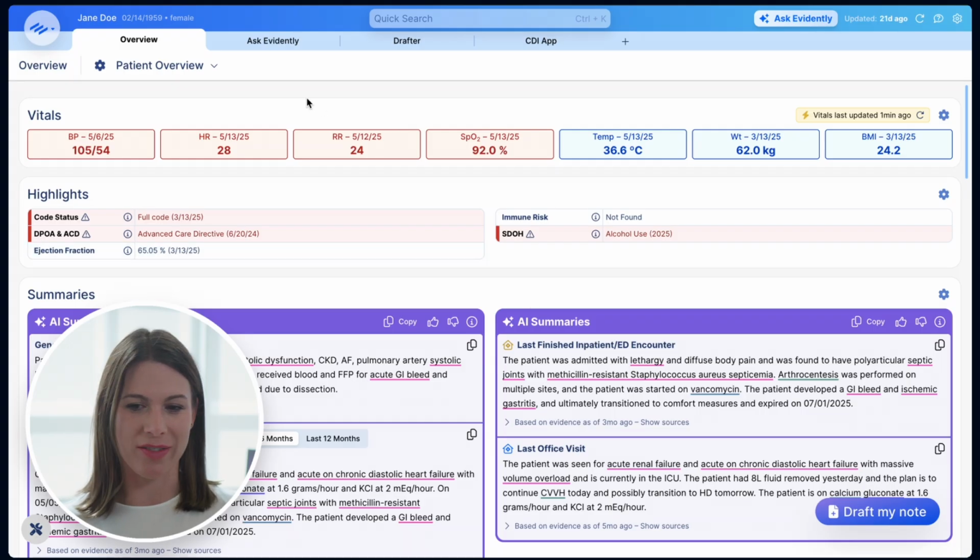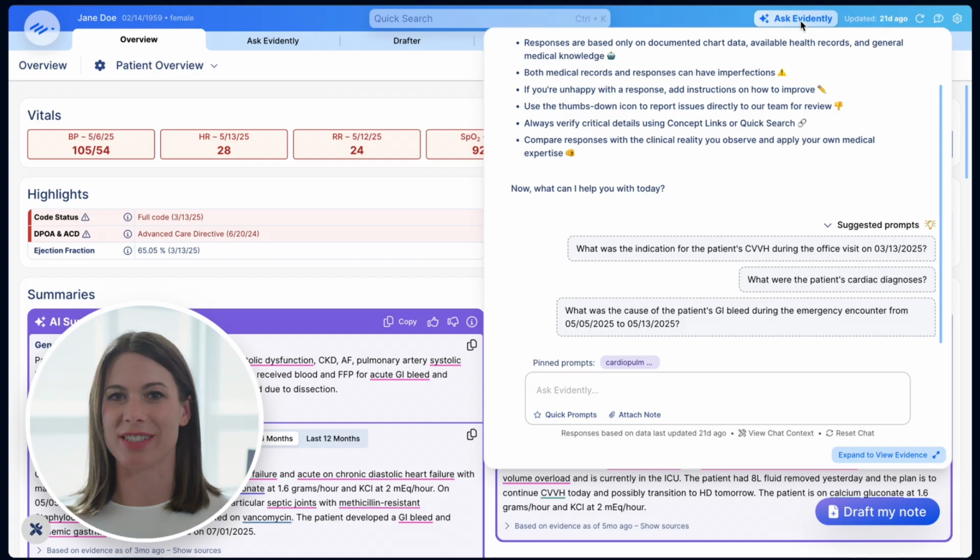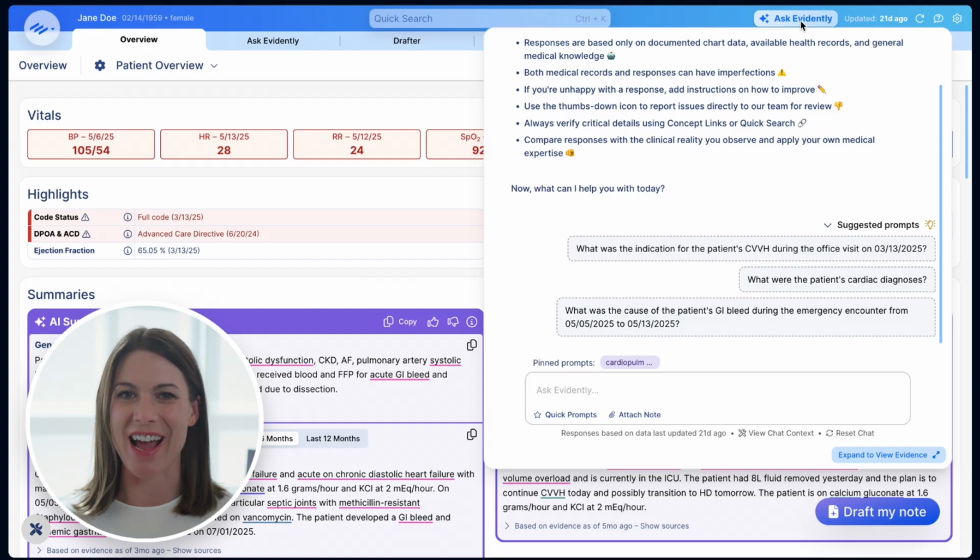So I'm going to open up Evidently here. On this left-hand side, this is our patient overview. Now I'm going to go into Ask Evidently. And if you're not familiar, I'm actually an emergency physician and informaticist. So all the things I ask Evidently tend to be pretty emergency department focused.